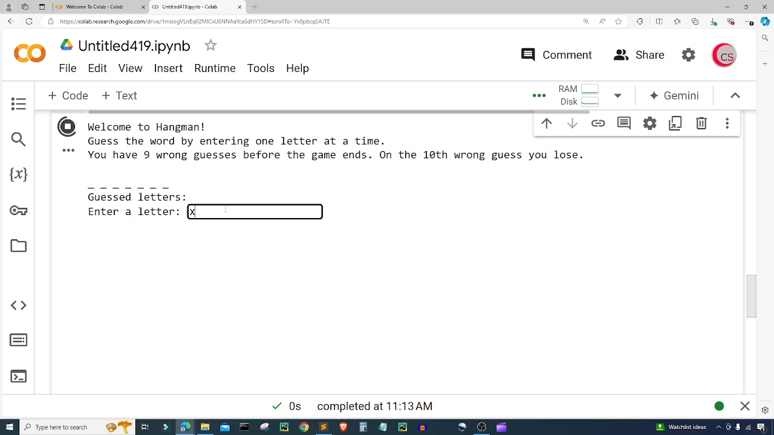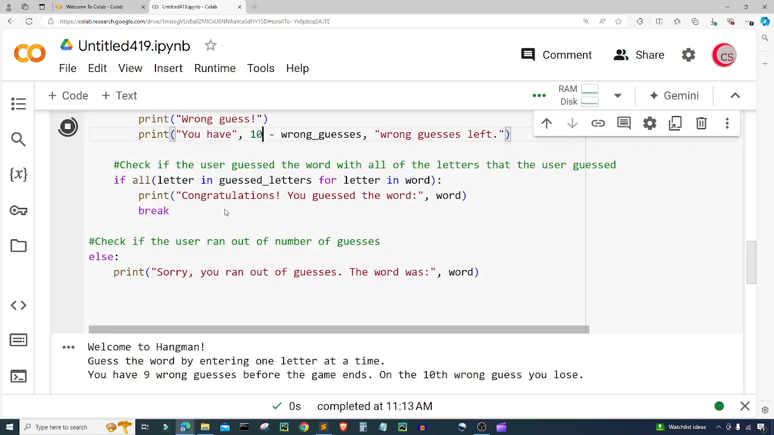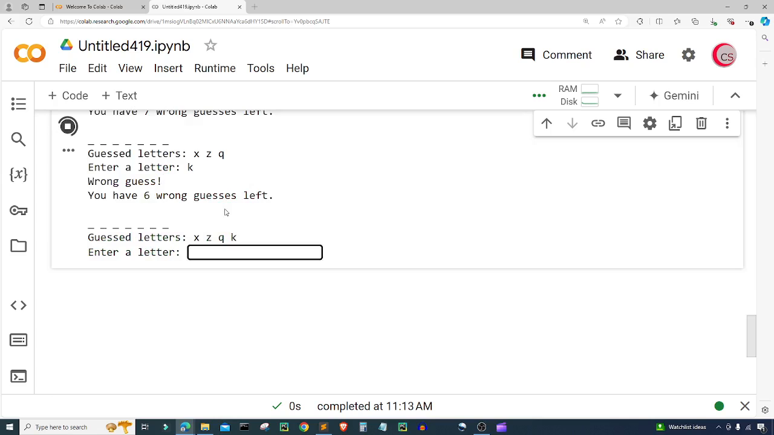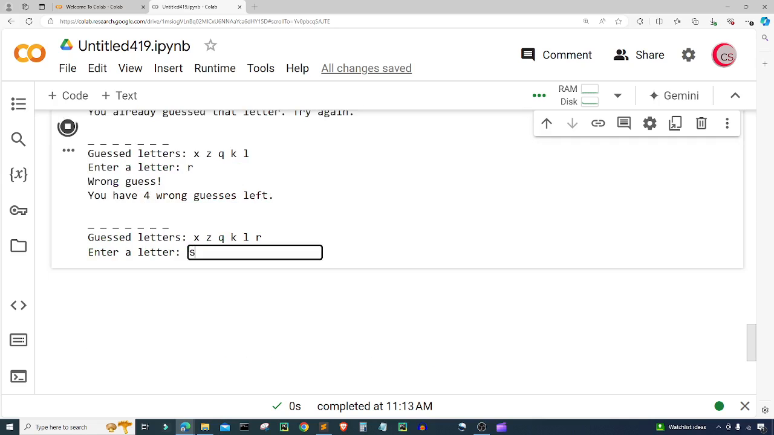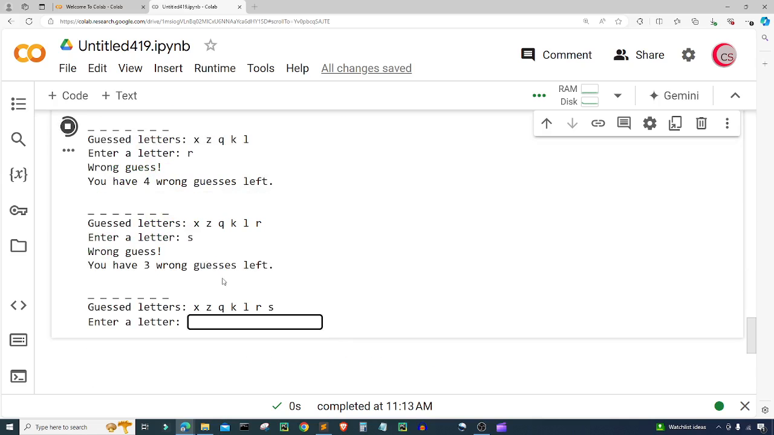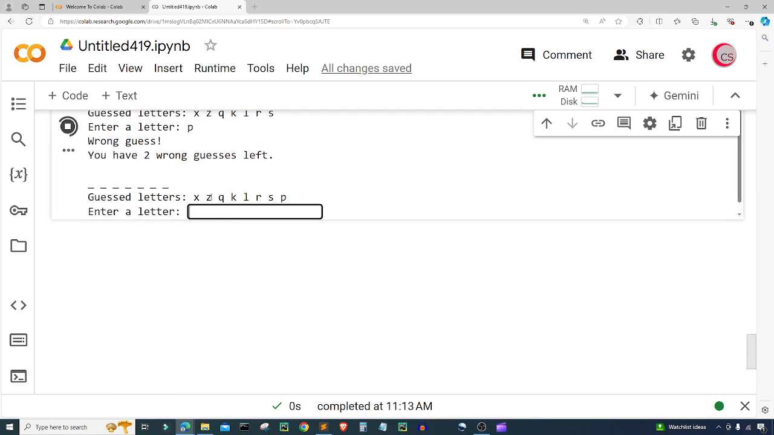We're gonna put in X, we're gonna put in Z, we're gonna put in Q, we're gonna put in K, we're gonna put in L, we're gonna put in, let's see, we'll put in Z again and see if it gets added to the list, and it doesn't, which is good. We're gonna put in R, S. Oh, there is an S. It looks like I have 3 wrong guesses left. Let's do P. Oh, it does not have S. Okay. So we have 2 wrong guesses left.